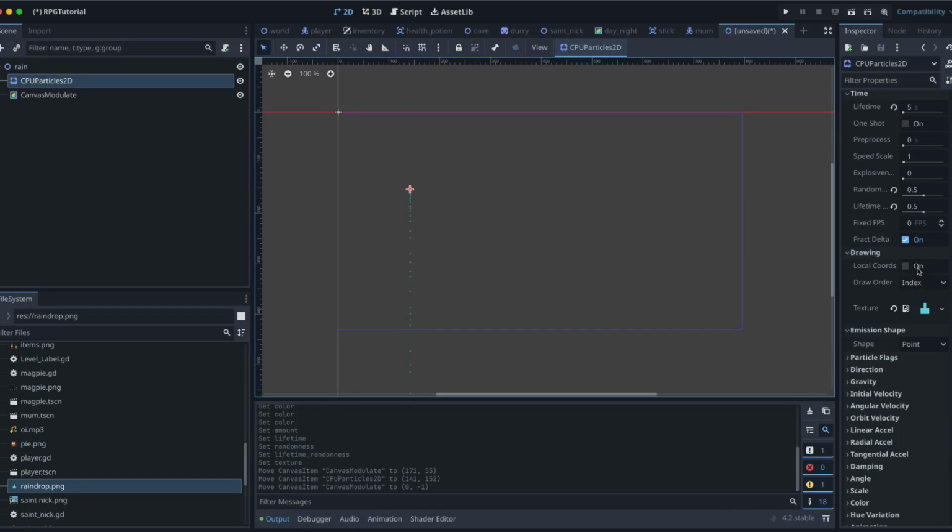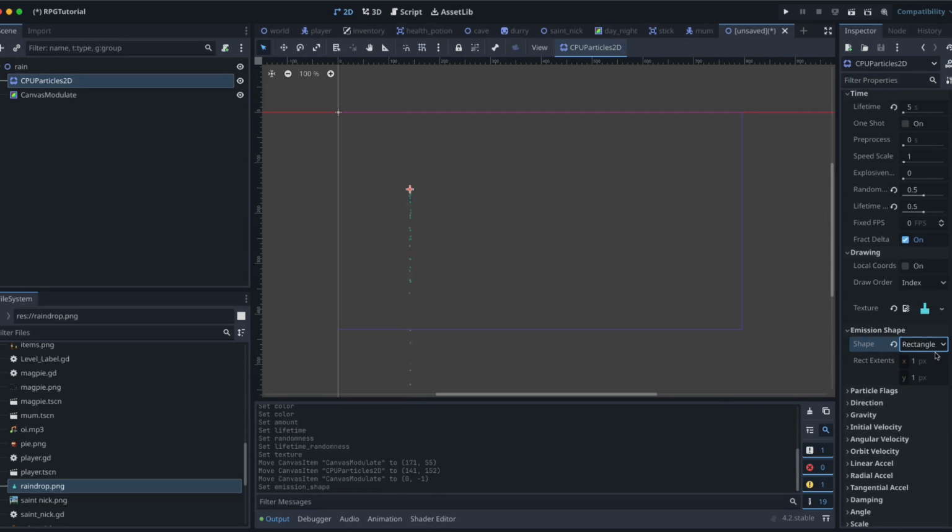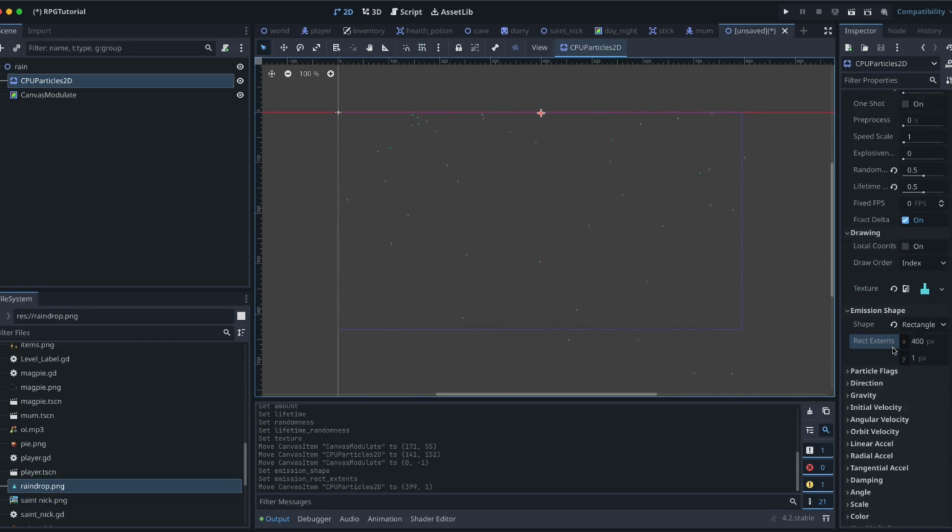So instead of point, we want to change this to rectangle, and then our X we're going to make, I think about 400 is probably about as wide as that will need to be to cover that whole screen. Bring it up to the top there, and there you can see it basically goes from one side of the screen all across to the other side. Excellent.